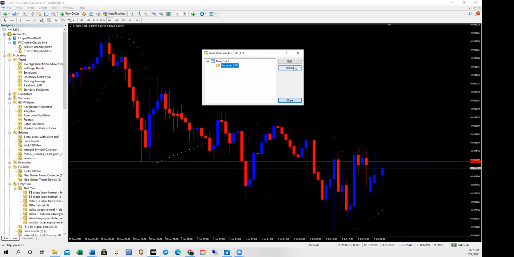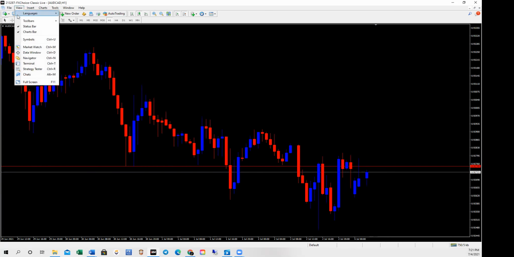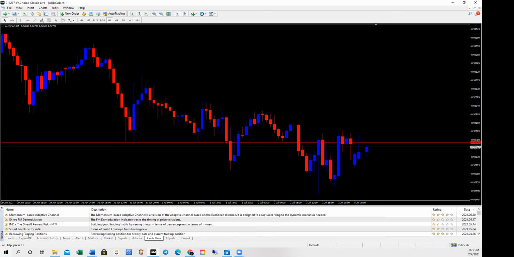So I highlight, I press delete, I press close, and then the parabolic SARs disappear. Also in view, you have your terminal. Your terminal shows you your actual trading account. It shows you your account history, mailbox, all that stuff. You're really going to use the trade function. That's where your account information will show up when you're in a trade.